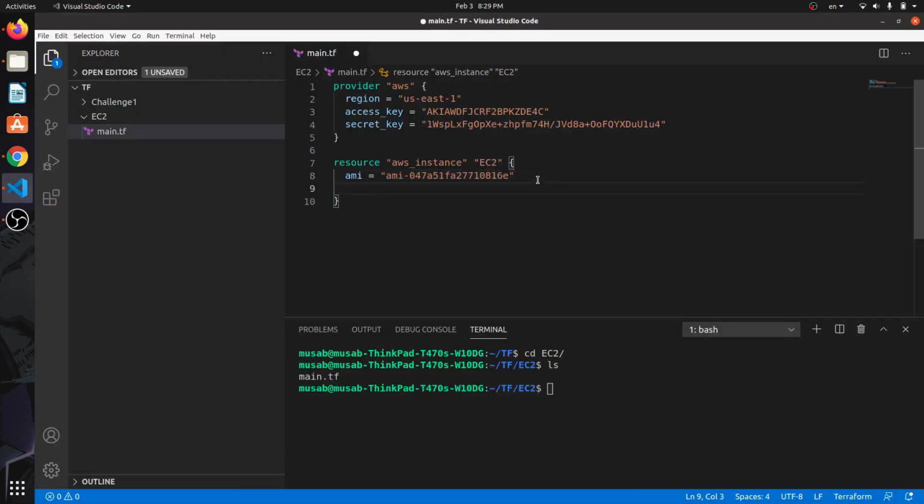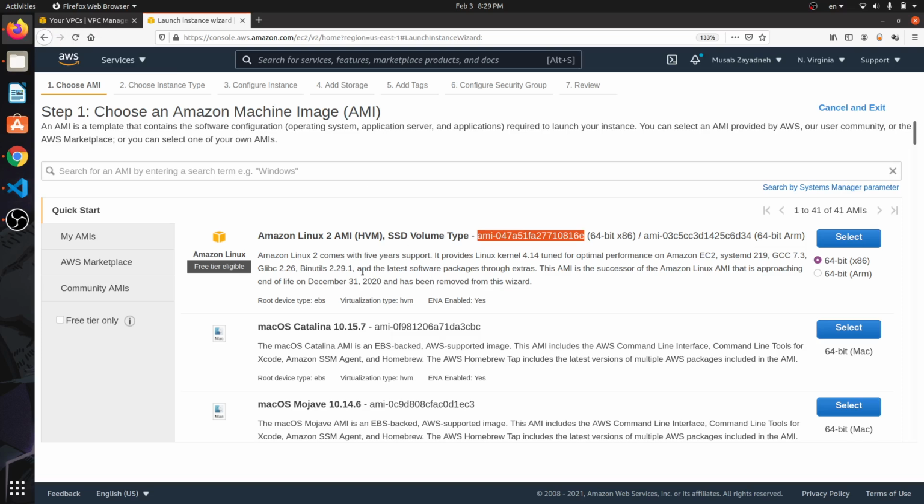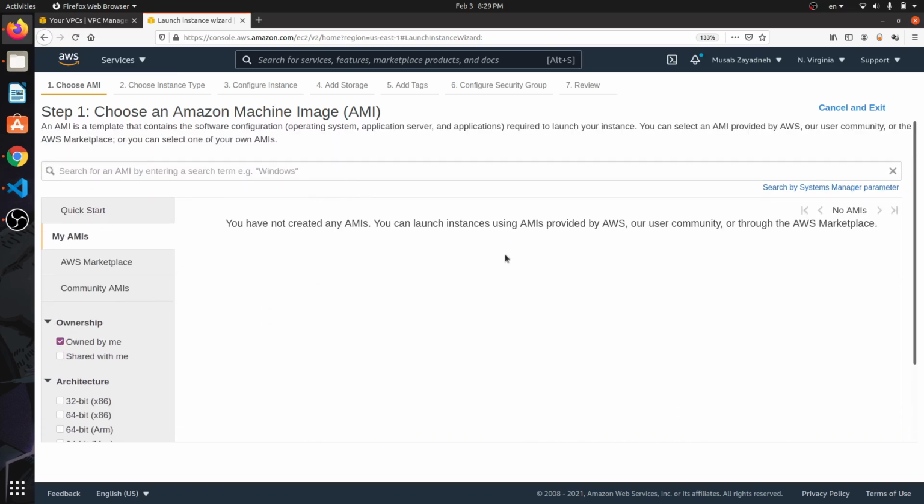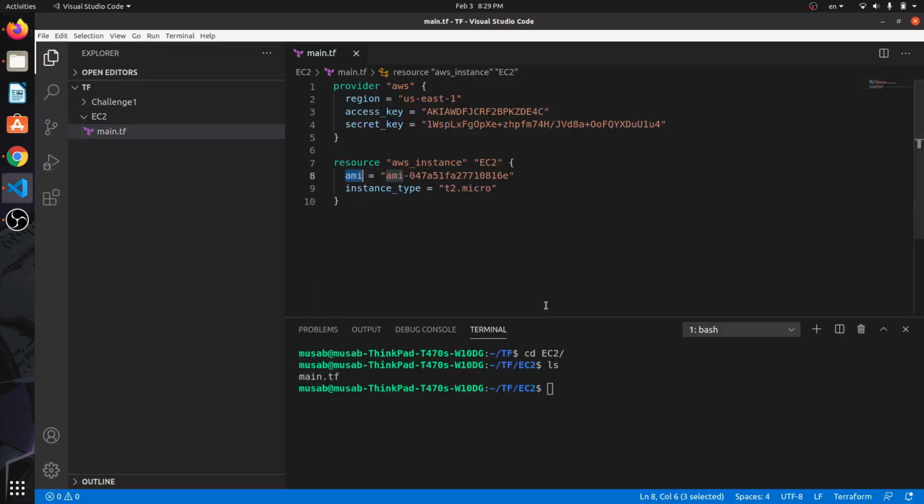And then we will provide the instance type. So instance type, it will be t2.micro. All right, like the following. Now this should work. Okay. Now the AMI, by the way, you can use your own AMI, the one that you create. So I don't have any, but you can just choose them and select the AMI ID, as simple as that. All right, so far so good.